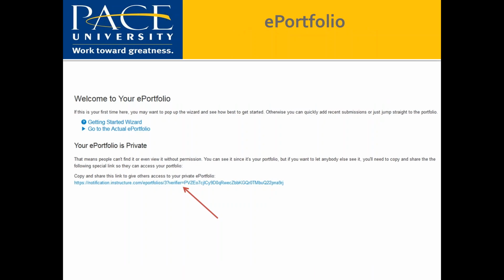At the end of your program, you will compile some signature assignments into your e-portfolio that we talked about earlier. When it is complete, you will submit a private URL for the instructor so they can review it and provide you with some feedback. You can also provide the URL to a potential or current employer so they can see your accomplishments. The great thing about the e-portfolio is not only could you include just the signature assignments, but you can include a variety of videos or documents or anything that will help showcase your learning.